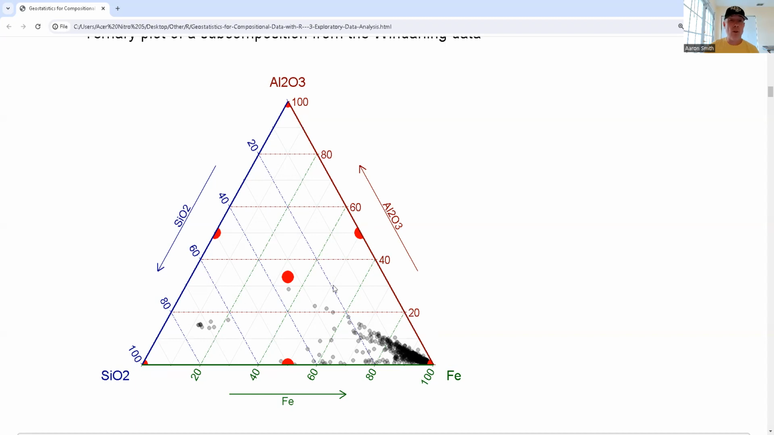And these red dots here are the 50-50 marks. So this point here is 50-50 for aluminum and iron, 50-50 for silicon and iron, 50-50 for silicon and aluminum. And we can see that we have proportionately more iron in most of our data points than the other ones. We also see here we have more silicon than aluminum or iron, and so we get an idea of what's going on. These ones on the edge or close to the edge have very little aluminum.